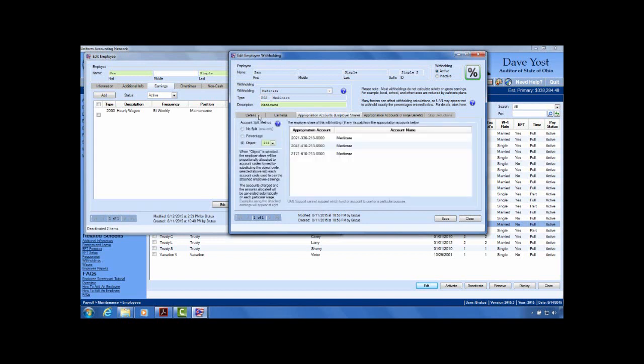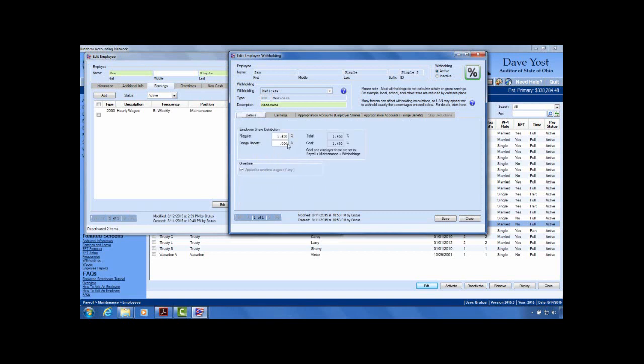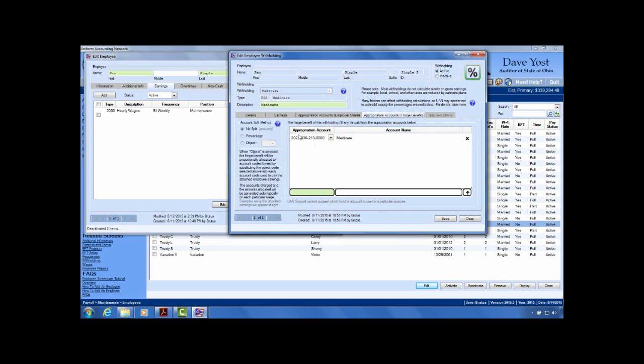And so even though we don't have a fringe benefit for Medicare, there is a technical requirement in the software that you have to have at least one account code assigned to fringe benefit in case you ever get that benefit for employees.